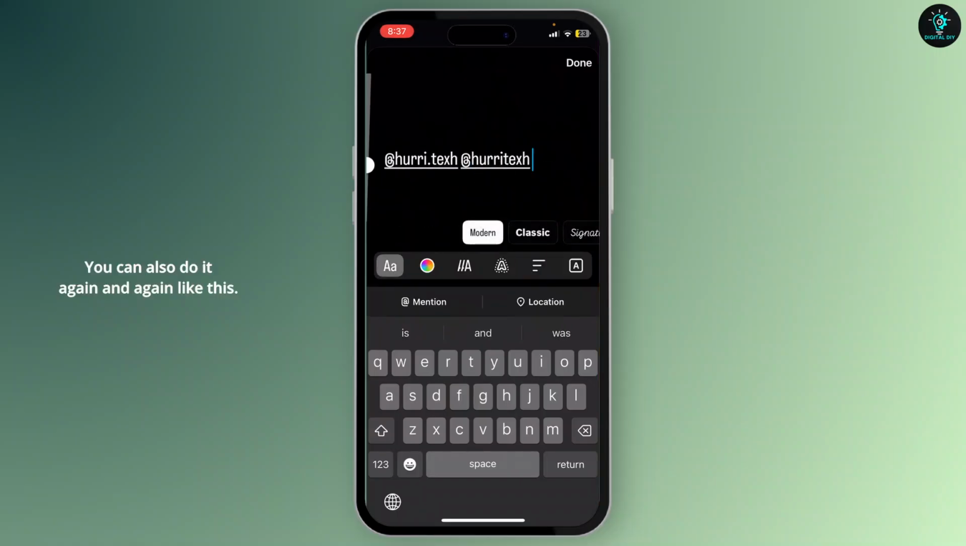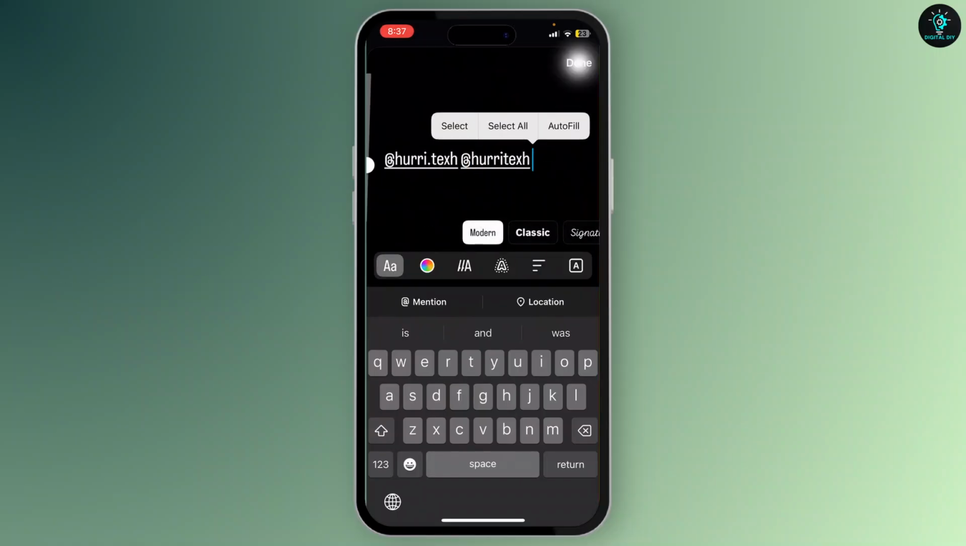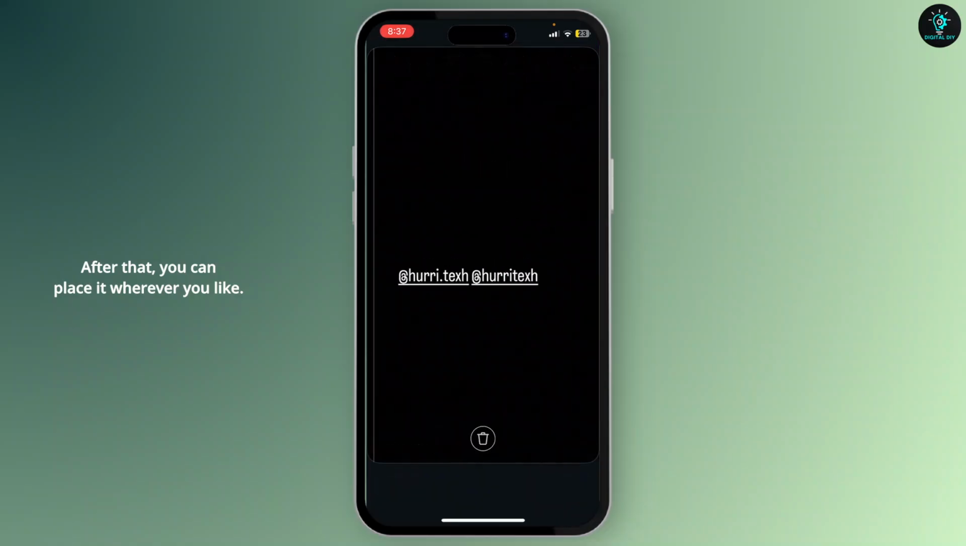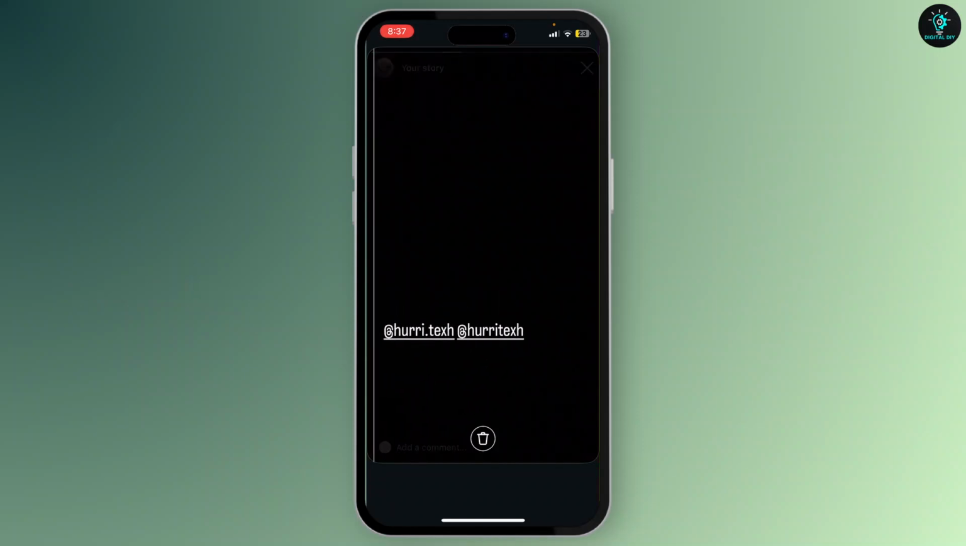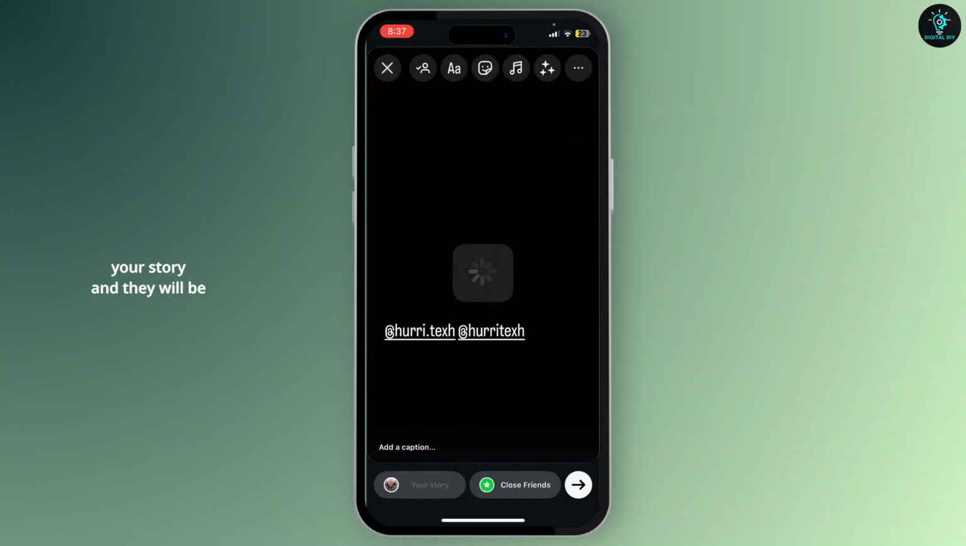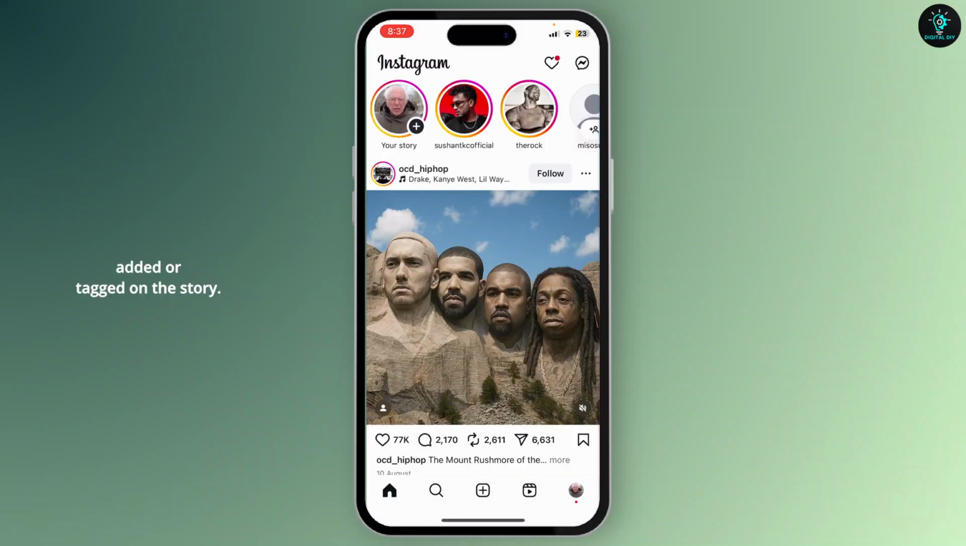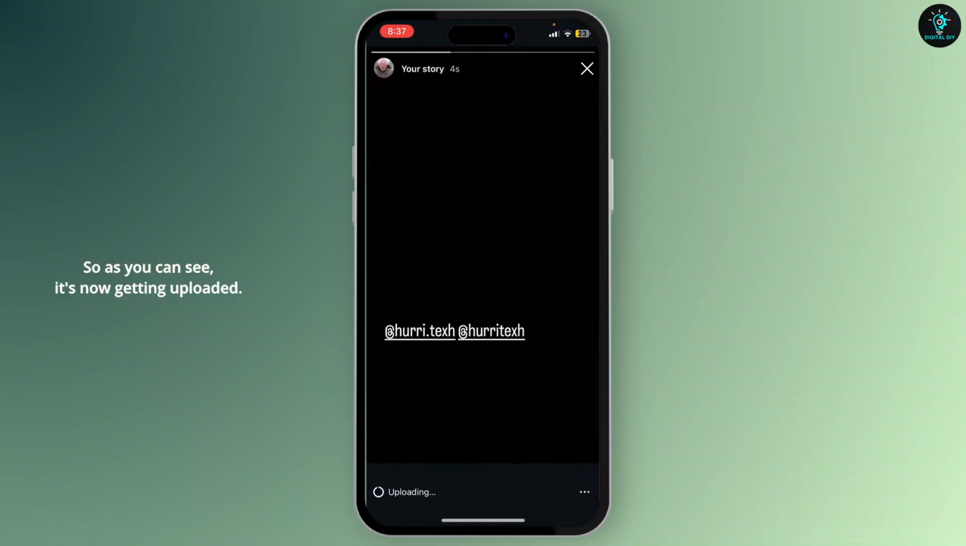You can also do it again and again like this. After that, you can place it wherever you like. You can increase or decrease the size of the text as well, or you can simply hide it like this. After you've done that, you can then add it to your story and they will be added or tagged on the story. So as you can see, it's now getting uploaded.